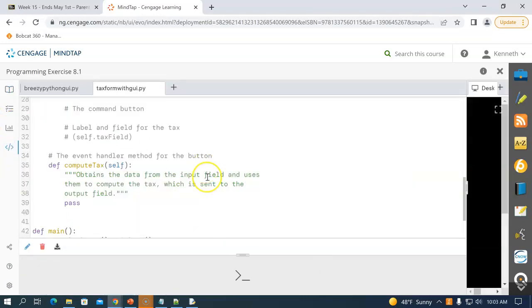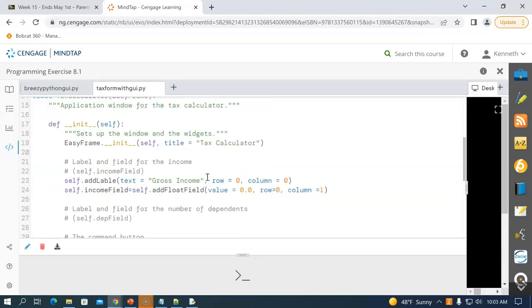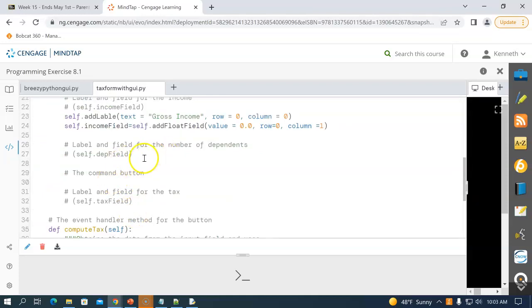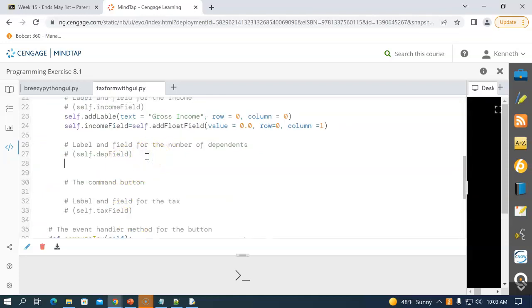Chunk. All right. So label and field for the number of dependents. Well, that's going to be very similar. So self.add label equals, what do we call them, dependents. And we're going to put that down one row. Row equals 1, column equals 0. So in other words, we come down and we still stay on the left-hand side.